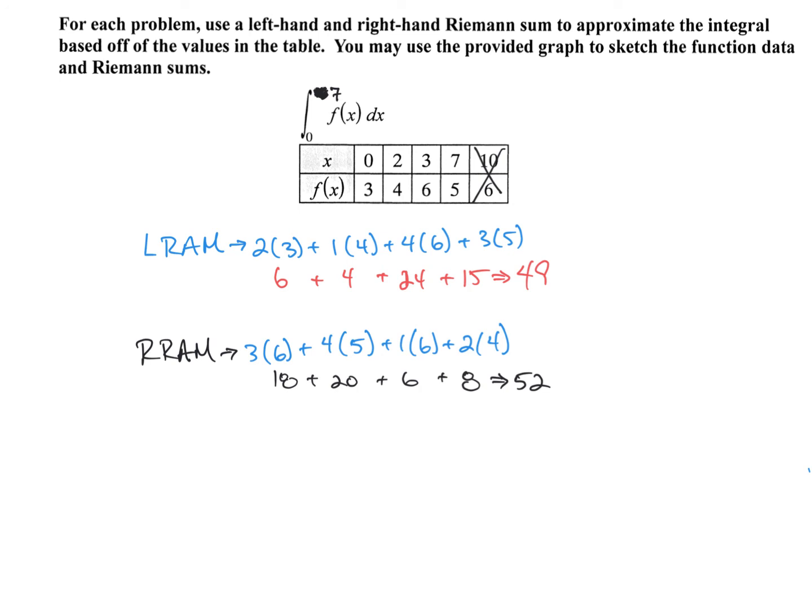So if I were to go from 0 to 7, how many of them would I actually have? How many rectangles? I'd actually only have 3 instead of 4. Okay. So you need to be looking for that. It's just a little change in the number. All right. Cool.